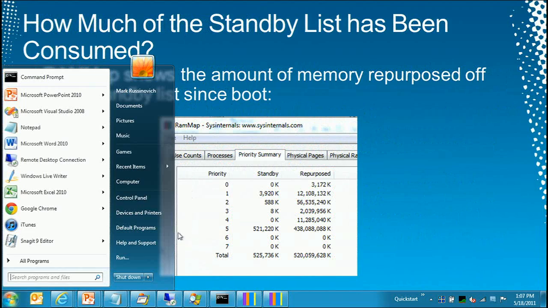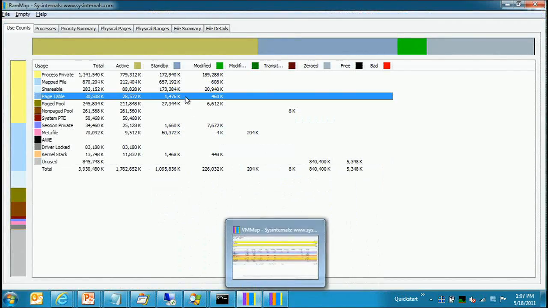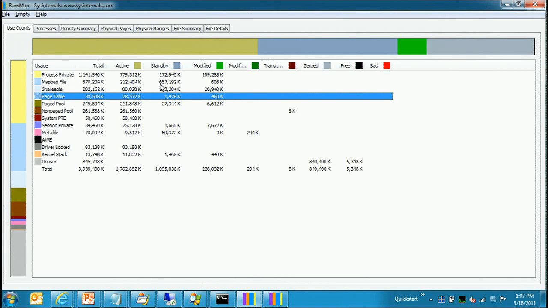How much of the standby list has been consumed? Now we're getting closer to answering the question, or getting enough data to answer the question, do I need more RAM? By the way, the answer is yes. You can't have too much RAM.